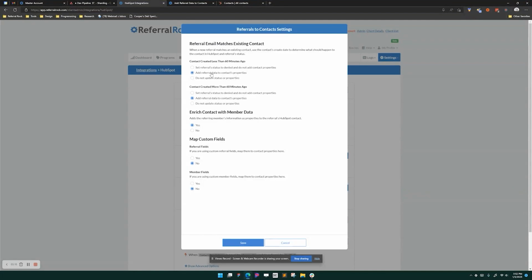Just to recap, this is the most popular. Almost everyone uses this here for newly created contacts. And please let us know if you have any questions around this section. The next one is to enrich the contact with member data.